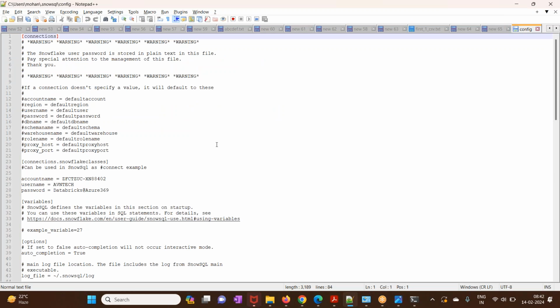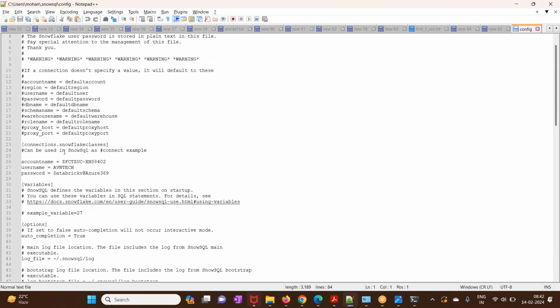Okay, due to the metadata cache, this is the updated one it's showing. If you can see here, we have fields like account name. I'm going to give the account name, whatever account name we are going to use. Whatever username we have, we need to specify the username here. Then we need to provide the password. Once all these details are provided, you can save it.